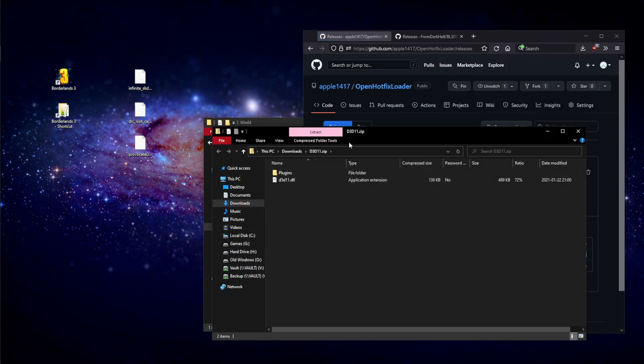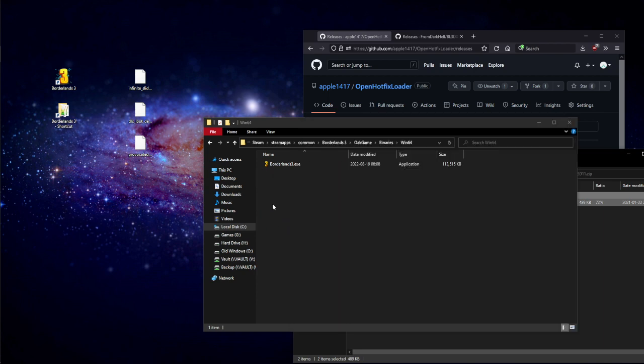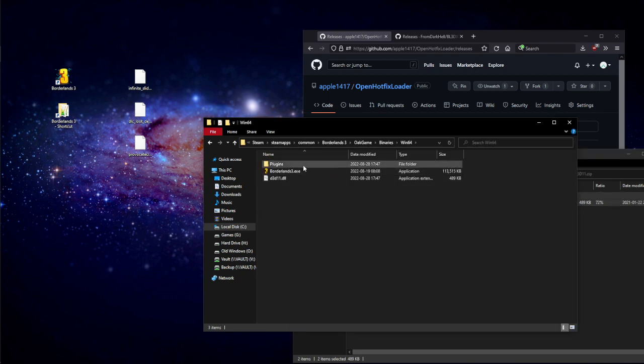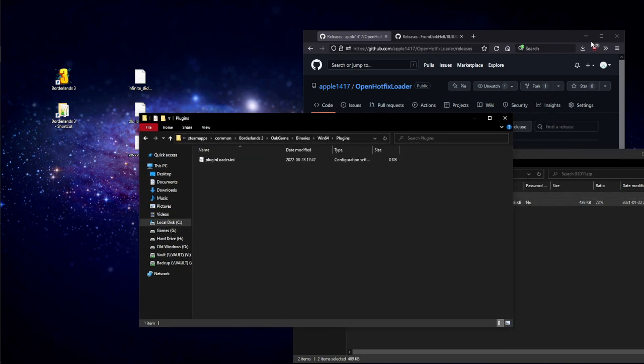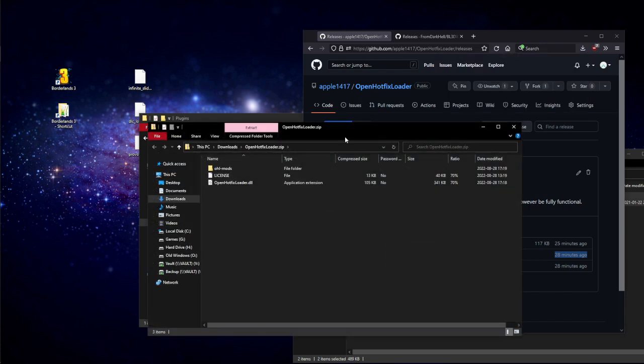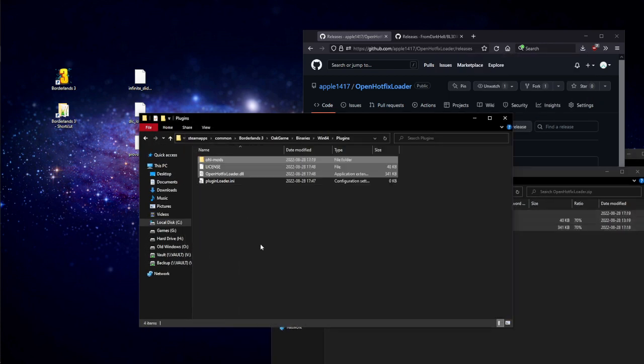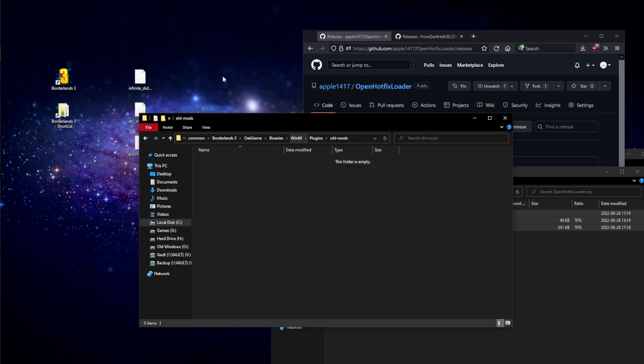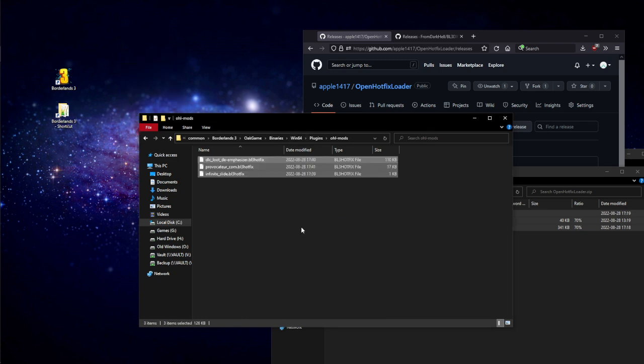Now to install the plugin loader, you open up the zip and just drag its files into Win64. Then go into the plugins folder, and to install OpenHotfixLoader, you open up its zip and drag its files over. And finally to install mods, you open up the OpenHotfixLoader mods folder and drag your mod files over.